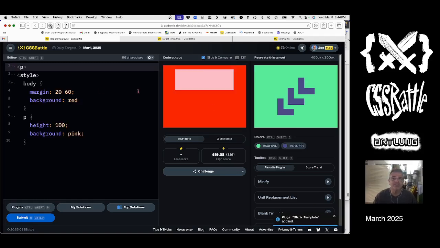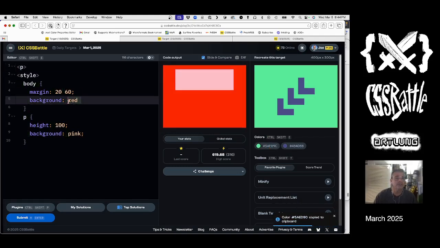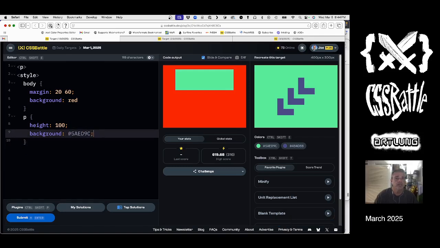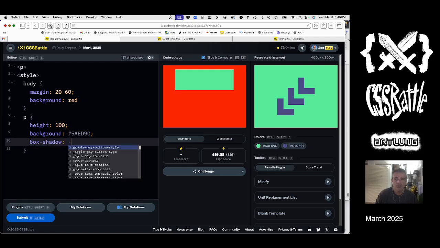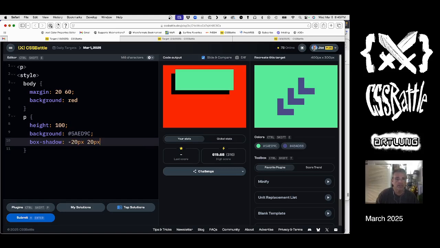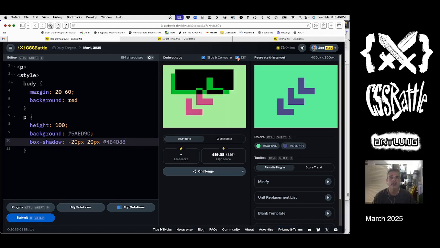So I'll do the blank template and create a blue box. It's going to be that blue box, and it's going to have a box shadow that goes in a negative direction, both negative on the x-axis, so like 20 pixels, and then 20 pixels down, and then has this color. So what do we need to do to get that shape? Let's find out right now.